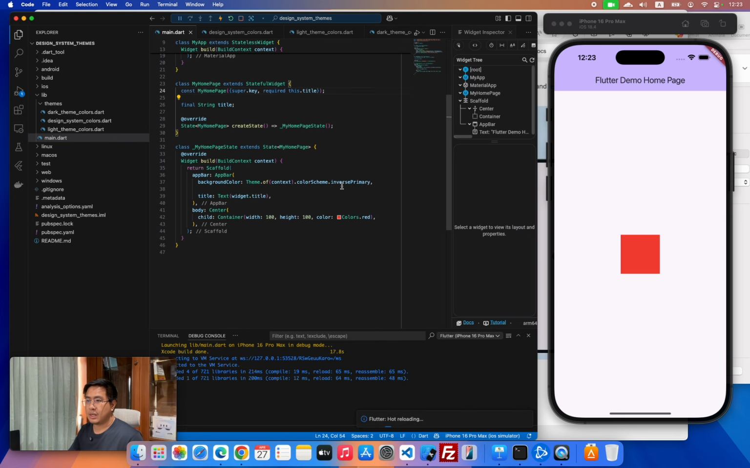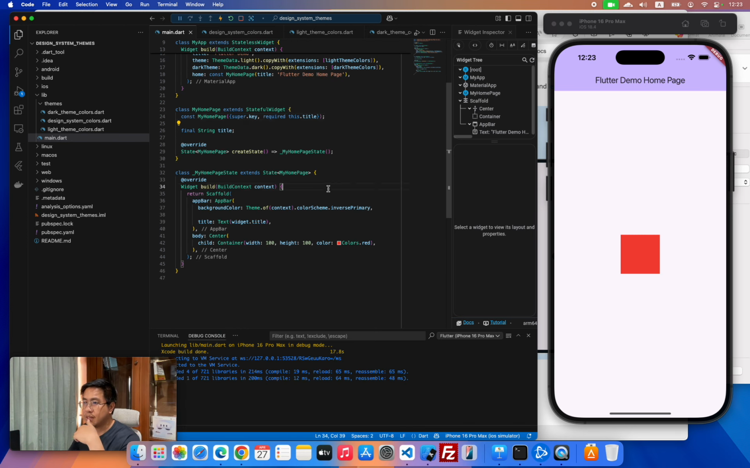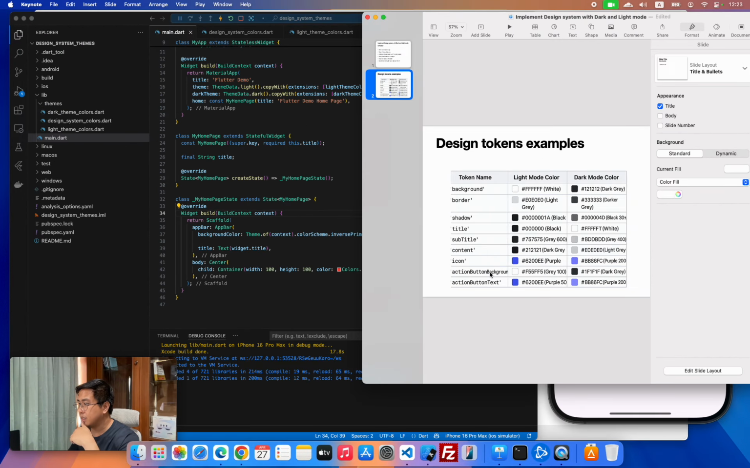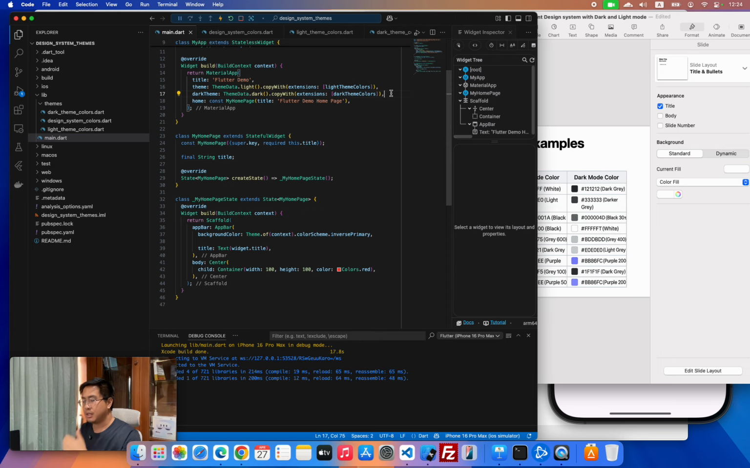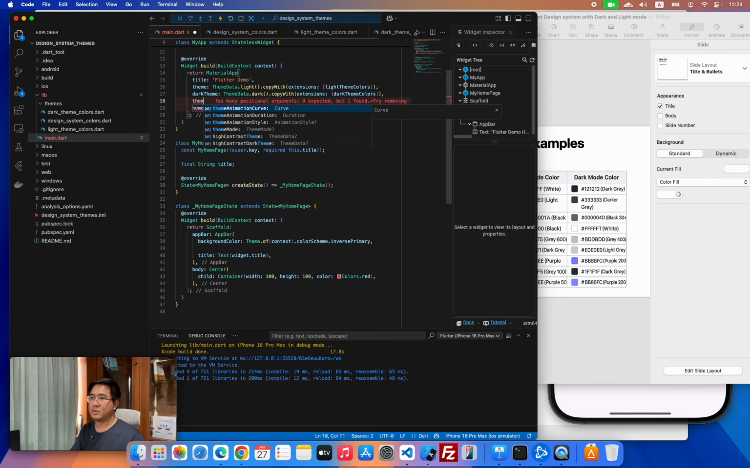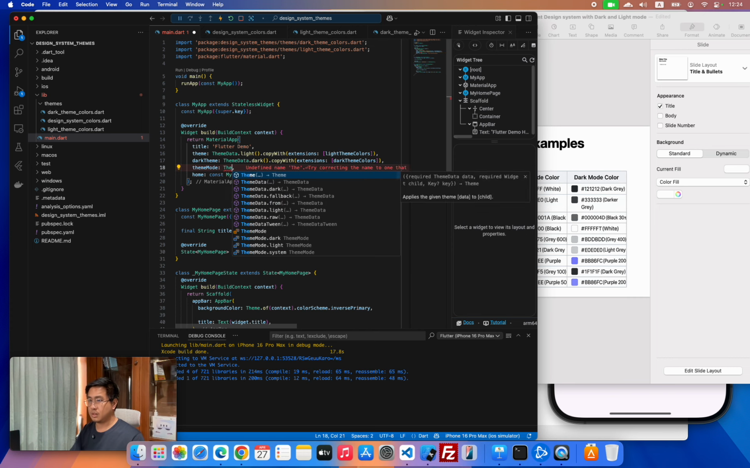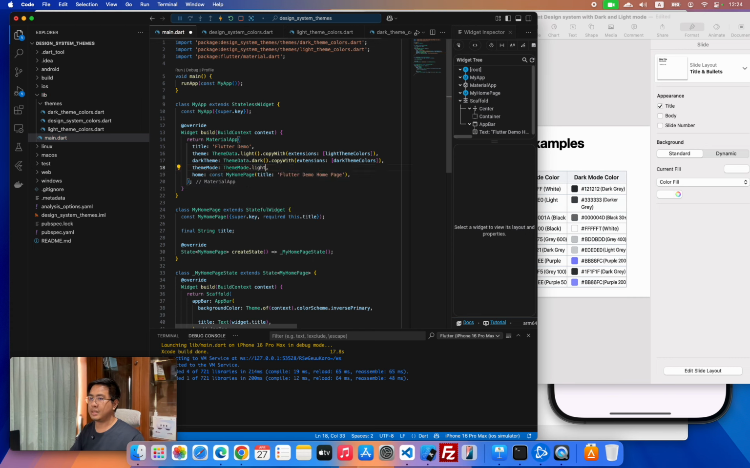All right, and how are we going to use it? Let's pick one color that will look good. I think I will just display this color content here. All right, I forgot to set the theme mode. Theme mode dot light for now. Okay.